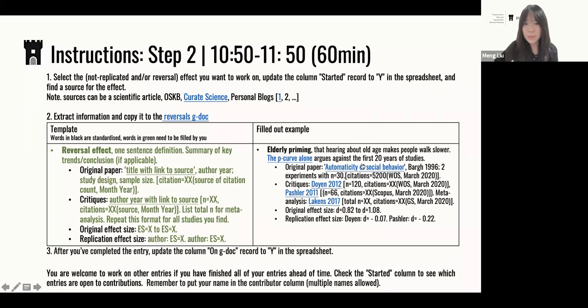You can look at the filled out example for some references if you think the template is a little bit abstract. And for the detailed statistics, we would want these entries: the original paper, the title with the link to the paper, the author, year, etc. Just follow the same structure that we provided here. And then the critiques, the same thing. And then the original effect size and replication effect size. Note that we do hope to have the citation information, and you can use a source of citation count like Web of Science or Google Scholar or Crossref, etc.